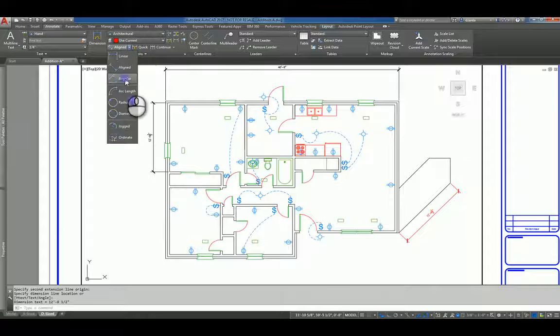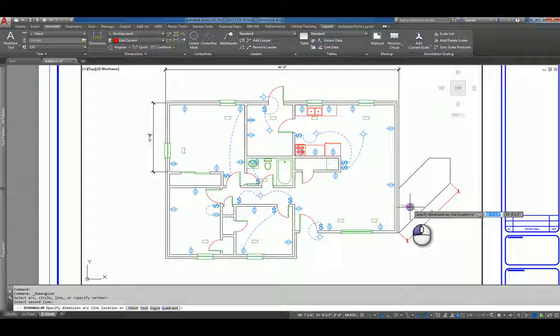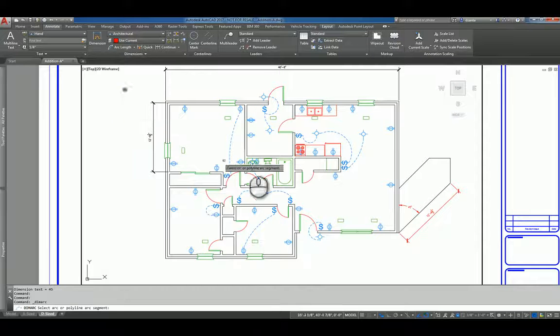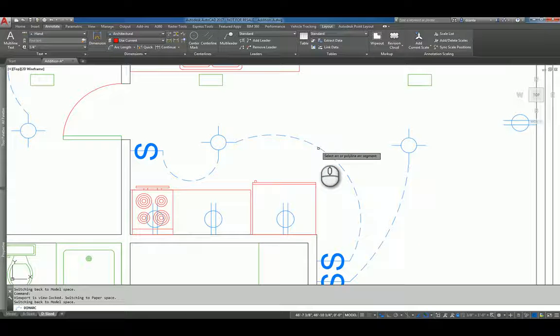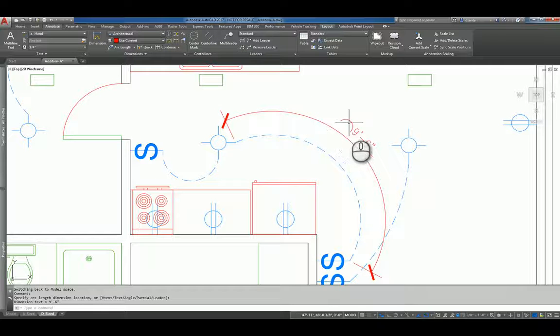Let's choose angular, which is very simple. You're picking 2 entities and then clicking to place where you want that dimension to sit. You can pick arc length. Arc length is when it looks at the arc, for example here, and then you click to place it, and it gives you the arc symbol and the length of the arc. And you can hide this symbol if you don't need to see it.